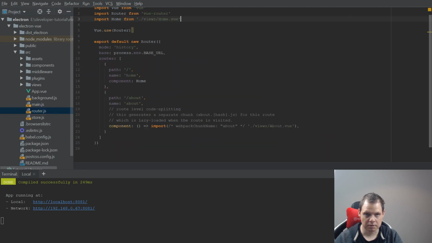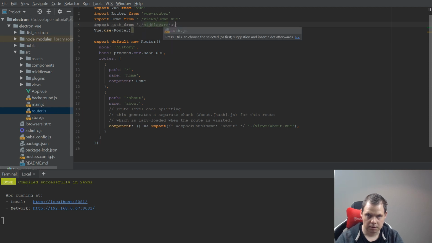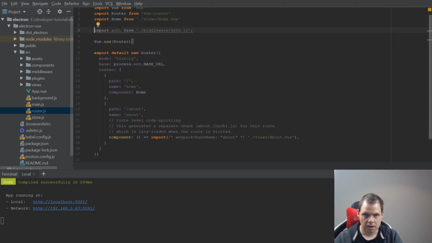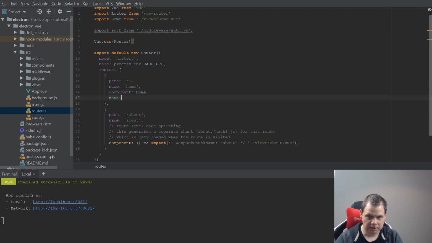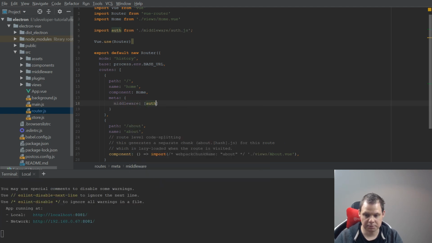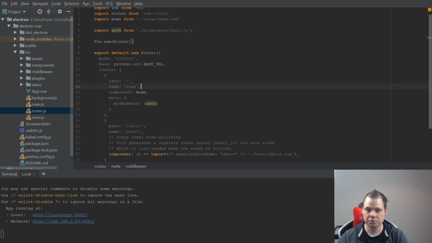Sorry, for the router, and then I want to import Vindicator from my middleware, and I'll take this in. And now we want to use meta, and then I need to change the middleware, and I want to say this one, and go to the application. We're hitting the middleware, and now we are ready for the Vuex, where we need to use the store.